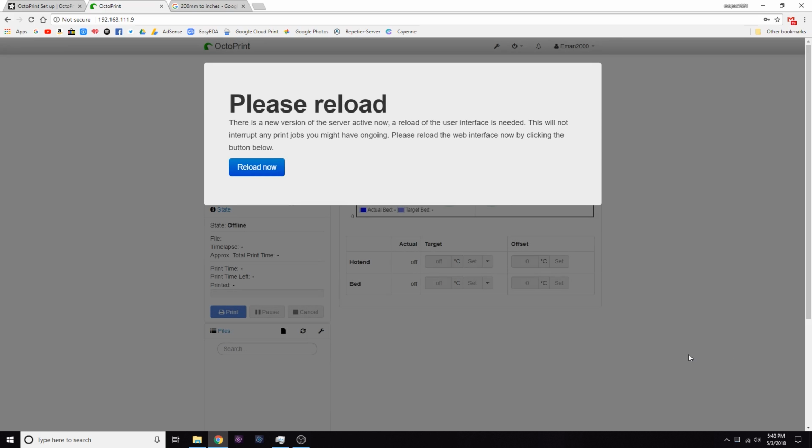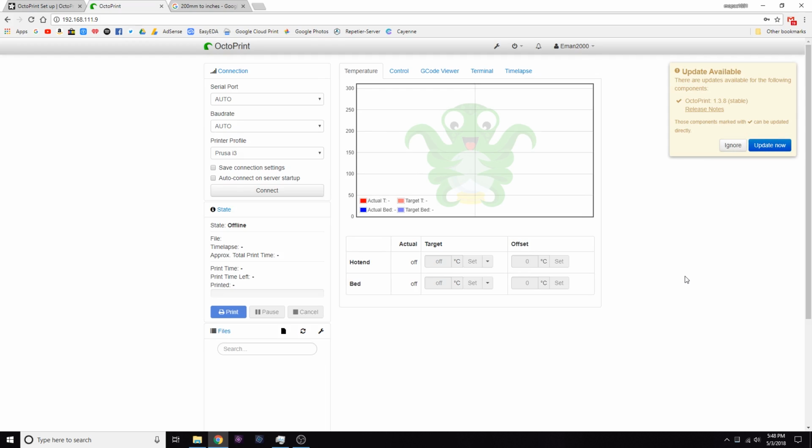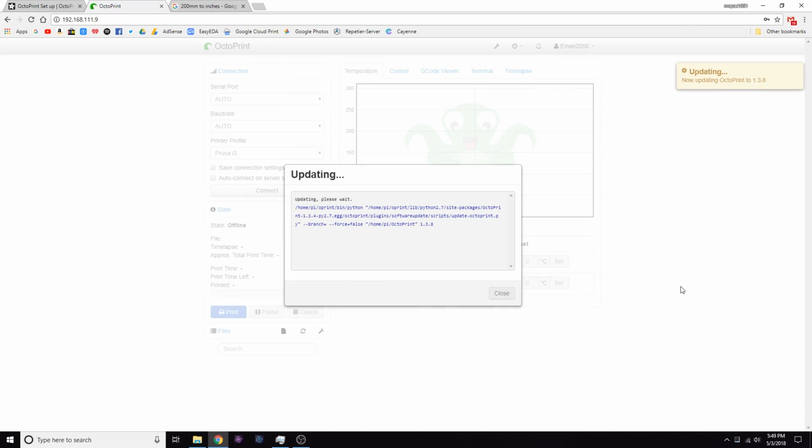There's a new version of the server active now. Reload the user interface as needed. This will not interrupt any print jobs. Okay, we'll reload that. Now it's kind of interesting. It lets me go through all that without actually having the printer plugged in whatsoever. So that's interesting. There's an update available. I guess we'll just go ahead and update it. Sure, you want to update now. This will restart the server. All right, updating, please wait.